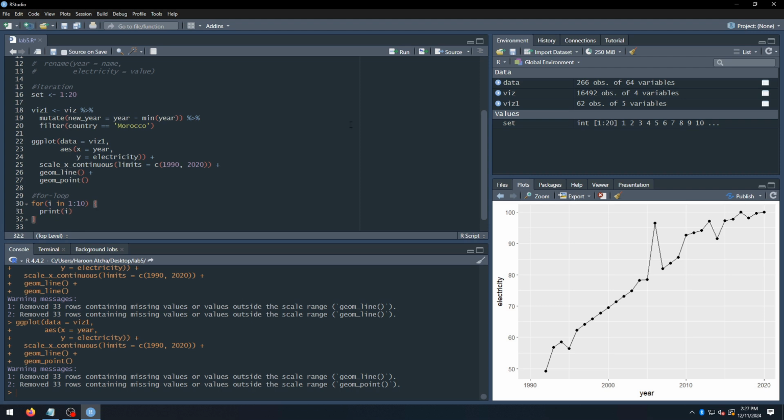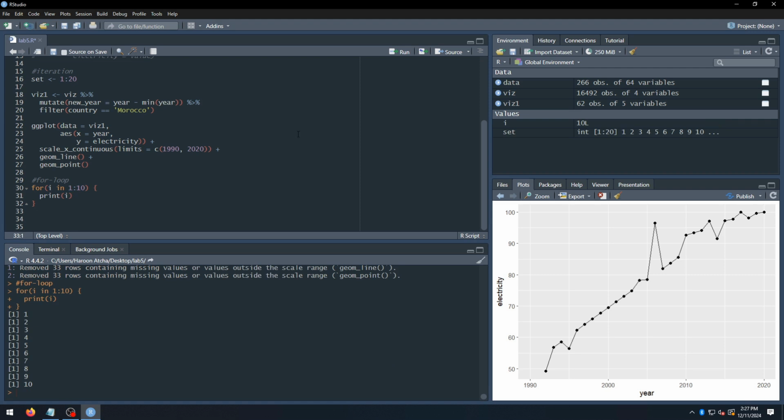So let's see what we get here if we print it out. So it prints out every integer from 1 to 10. Right? That's what a for loop is doing. That's the general concept of a for loop. Let's go back to our time series data.